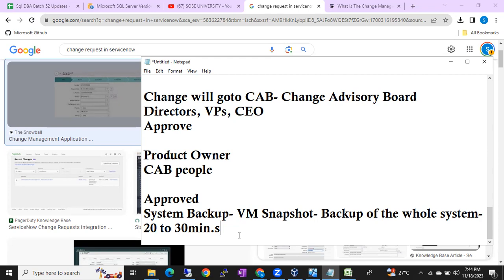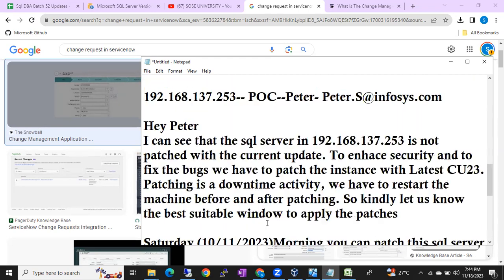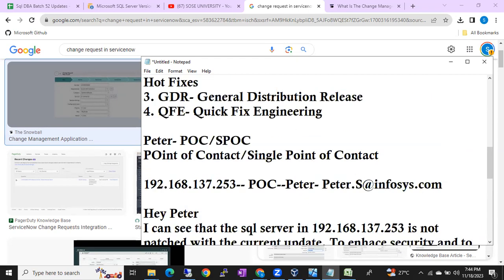Any other questions, guys? Questions? I have a question. Yes, Ruth. In an organization, how do we differentiate between production and non-production environments? Very good question. So generally it depends upon the server names.